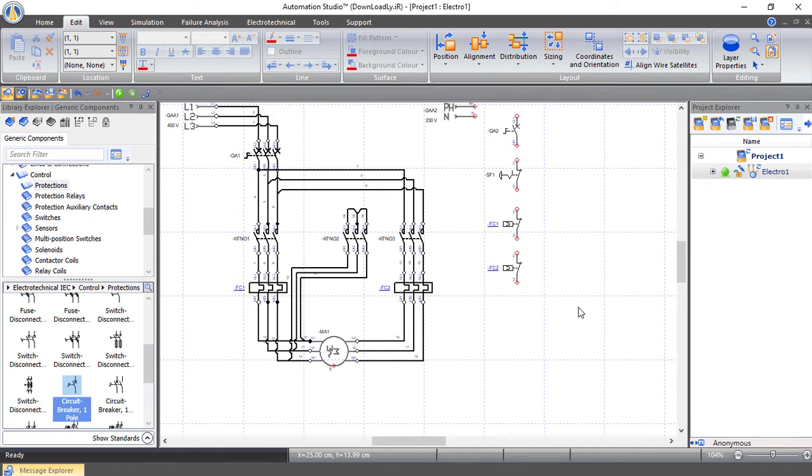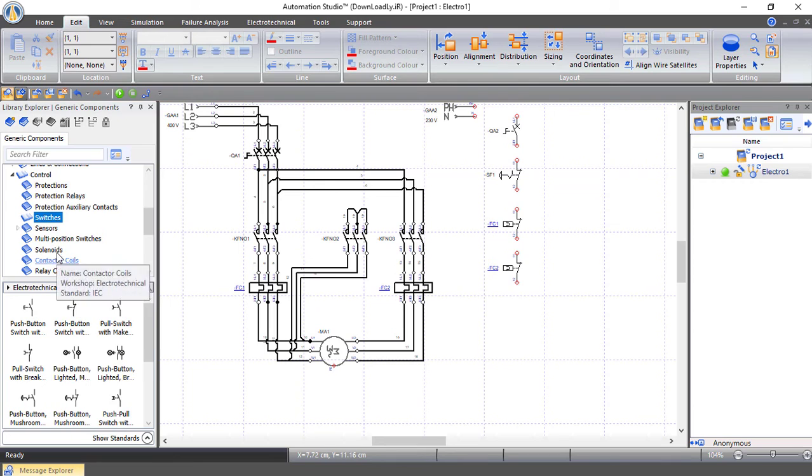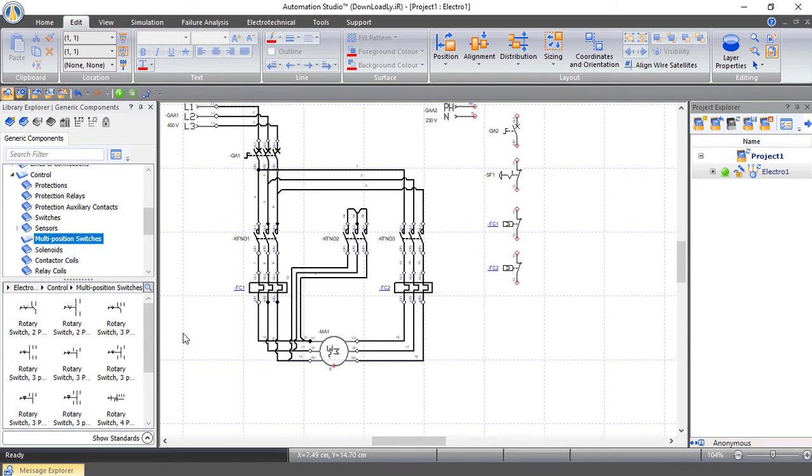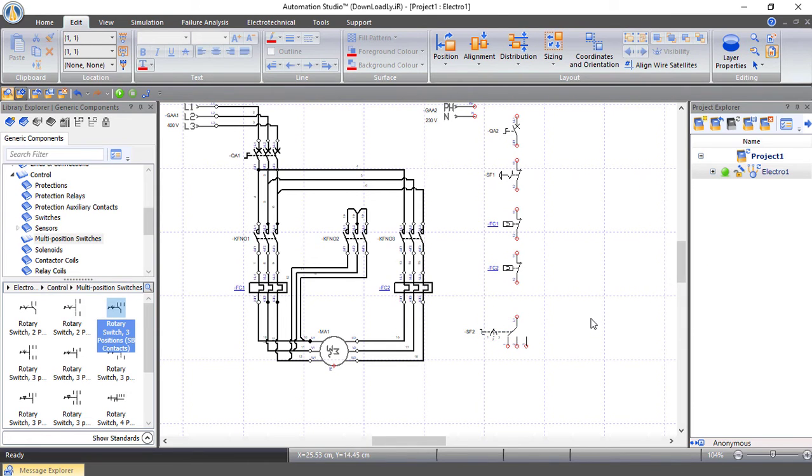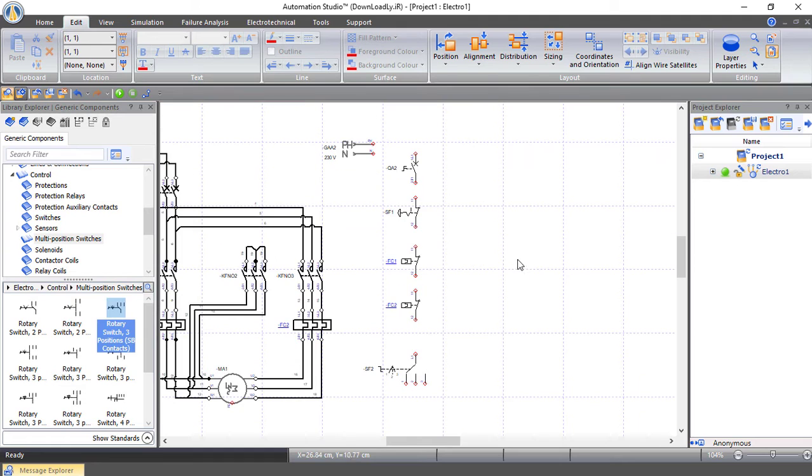Now we need a selector switch that we will use to select between the low speed and high speed motors. So here from multi-position switches, we will find a rotary switch with 2 positions, or maybe we could have 3 positions, one for the low speed, one for no working, and the other one for high speed. So let's drag and drop it here. Now we will rotate it horizontal. Perfect. Until now the circuit is good.